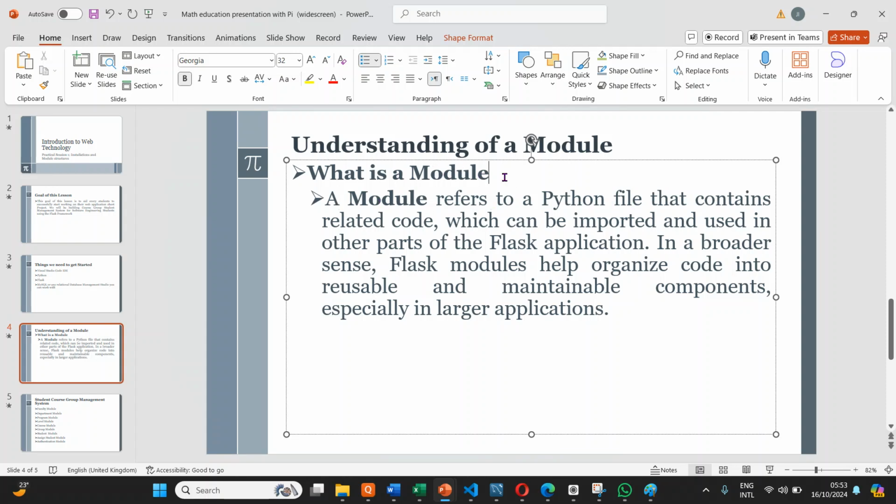A module can be in any programming language. So what is a module in Python? A module refers to a Python file that contains related code which can be imported and used in other parts of the Flask application or any framework web application. In a broader sense, since we are using Flask, I put Flask here. Flask modules help organize code into reusable and maintainable components, especially for larger applications.